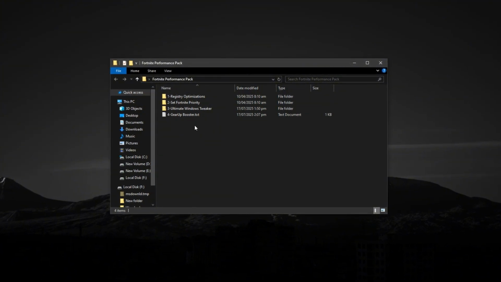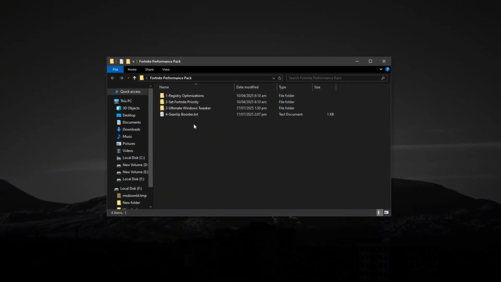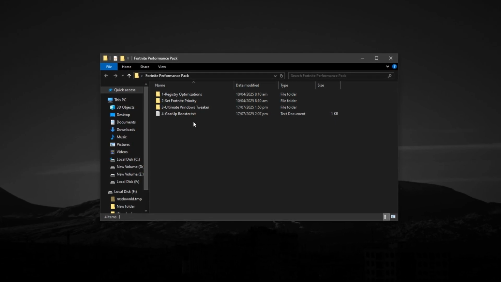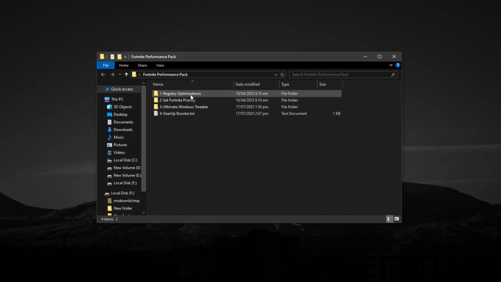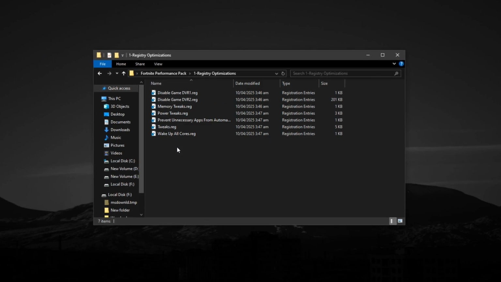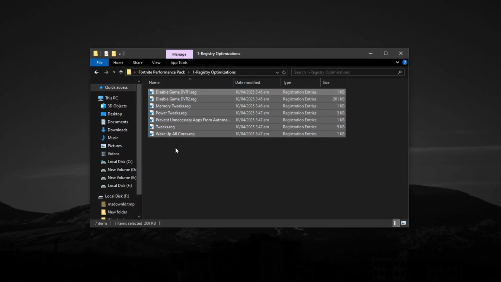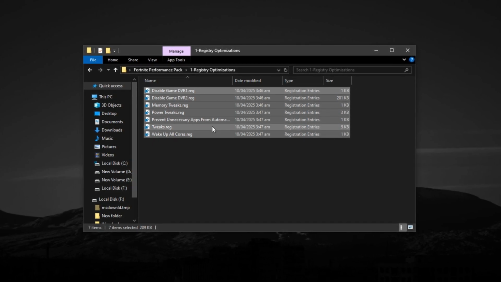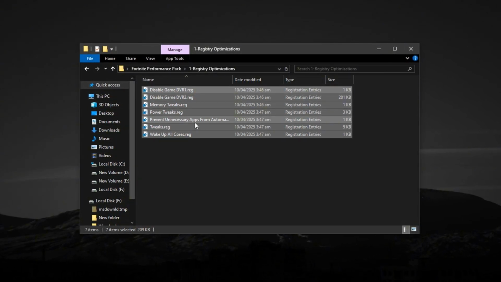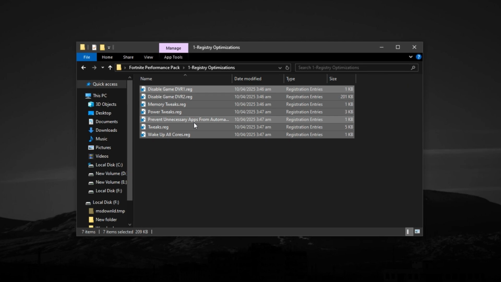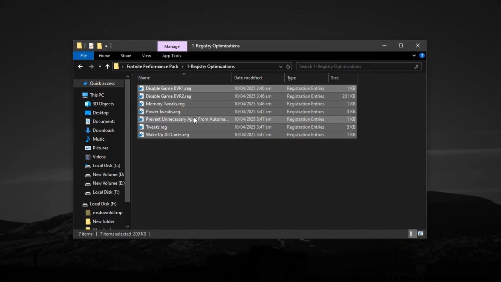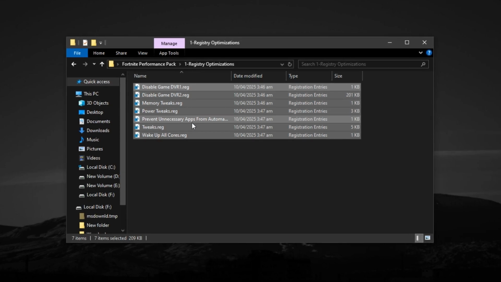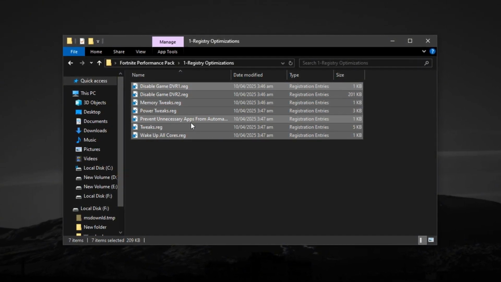This pack includes carefully selected optimizations designed to lower input lag and improve the overall performance of Fortnite on your system. Once downloaded, open the folder named Registry Optimization. Inside, you'll find multiple registry files that are safe to use and tailored for gaming. Install each file one by one. These tweaks help your system focus more power on Fortnite by changing background behavior and optimizing Windows to prioritize game performance. The result? Smoother gameplay, better frame pacing, and less stutter, especially on low and mid-end machines.